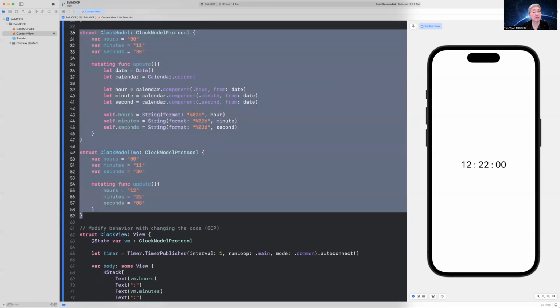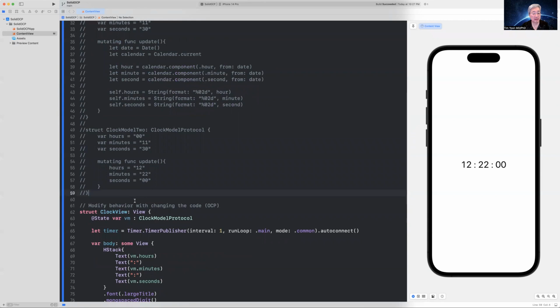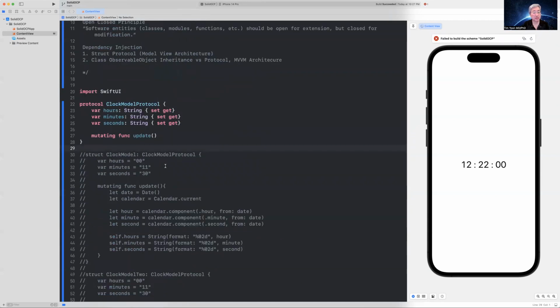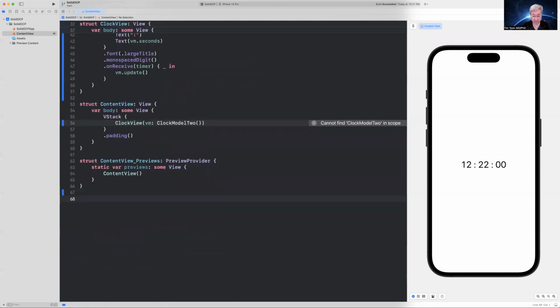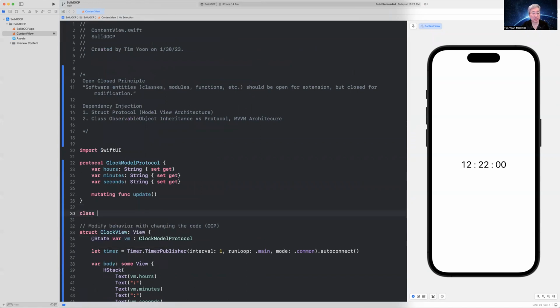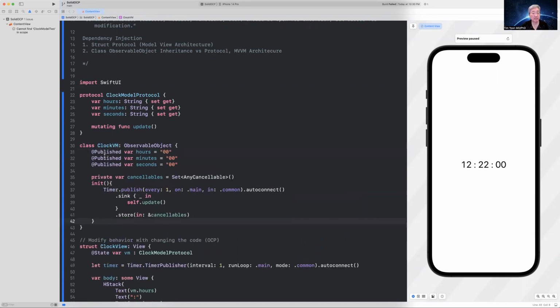Let's just go like this. And we'll go here now. So let me just put this all down below. It doesn't get in the way. We'll have a class. Okay, so what I did was created a little class called ClockVM for a view model. It's going to be an observable object, and it's going to have the following. It's going to have a variable that's published for our hours, published for our minutes, published for our seconds.